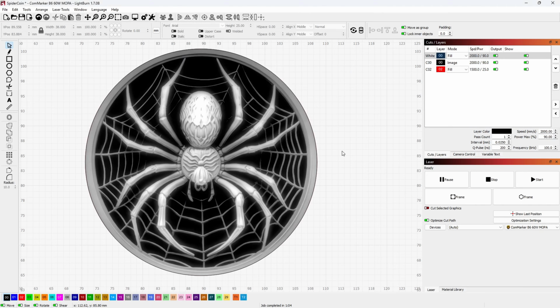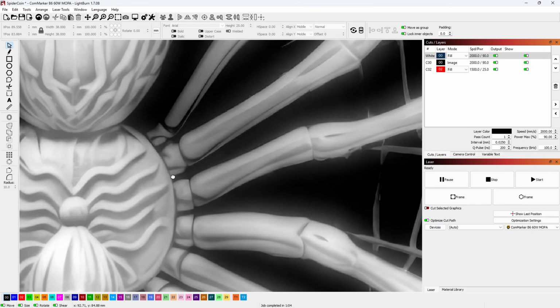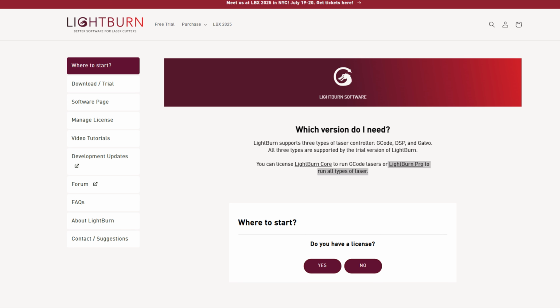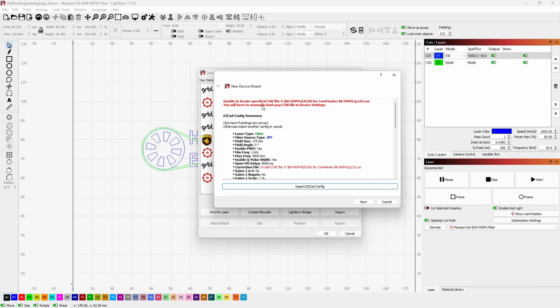My preferred program to use is LightBurn, and thankfully the B6 MOPA works great with it. You do need a LightBurn Pro license to work with fiber lasers, but it is well worth the license cost in my opinion. LightBurn can import the EasyCAD 2 configuration file, which makes setup pretty easy, although I did have to manually set the size back to 150mm, where LightBurn imported it as 175mm.